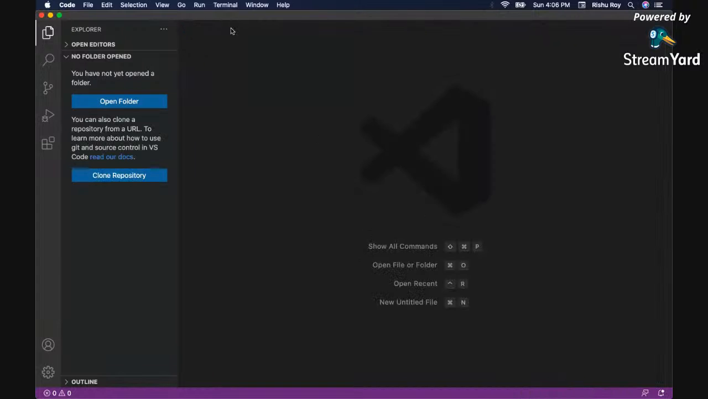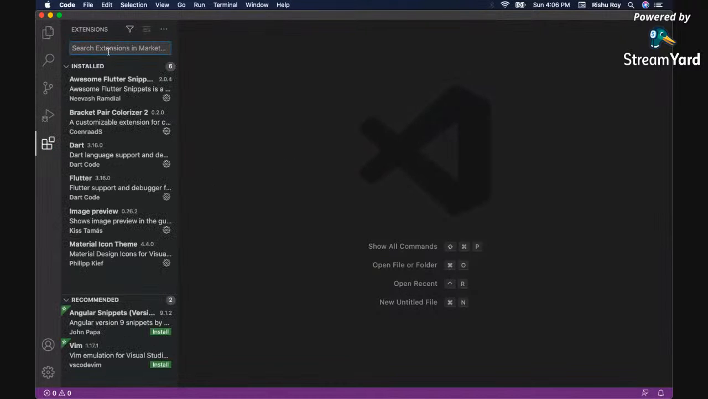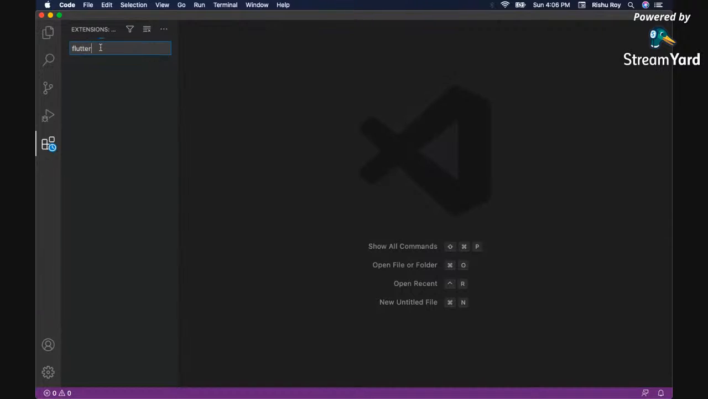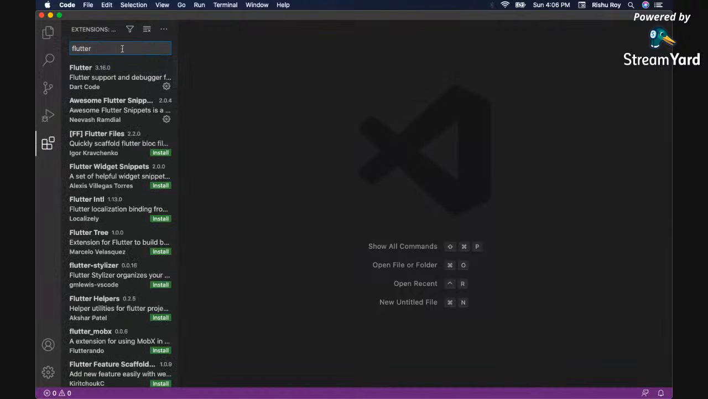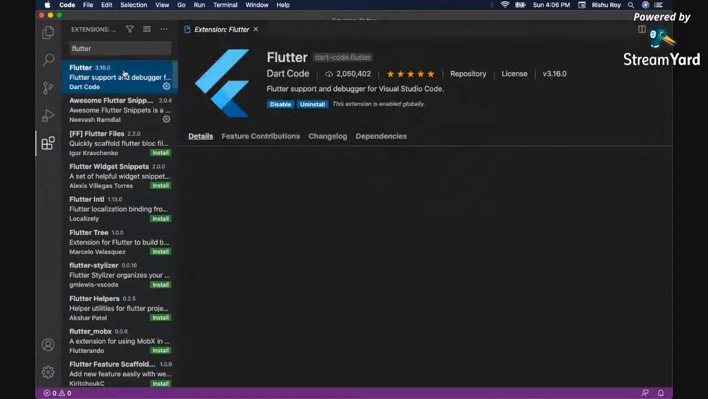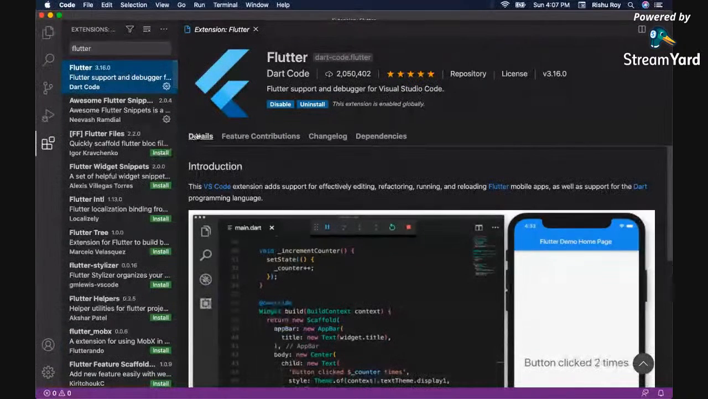So this is the interface that you will get when you install VS Code for the first time. For Flutter development, we have to install a few plugins that will help us. The first plugin is Flutter itself. To install plugins, you have to click on this icon that says extensions, and there comes the search box where you simply type Flutter, and it will give you the plugin. Just click on it and click on the install button.